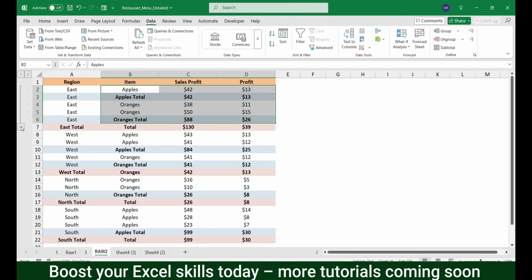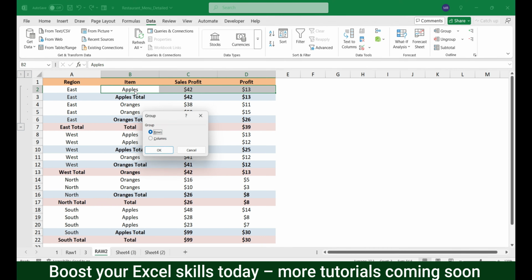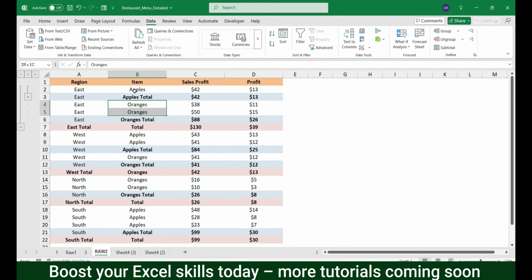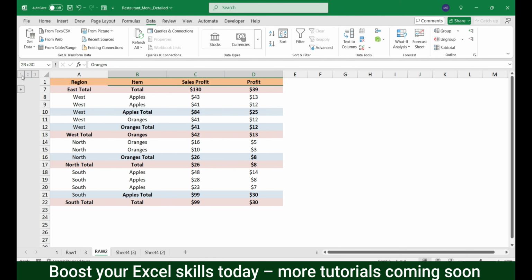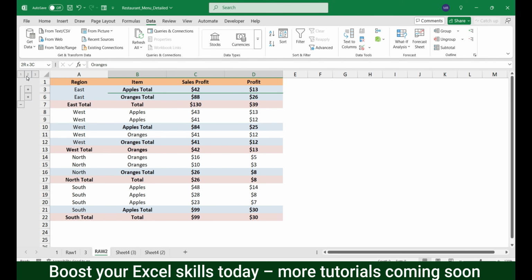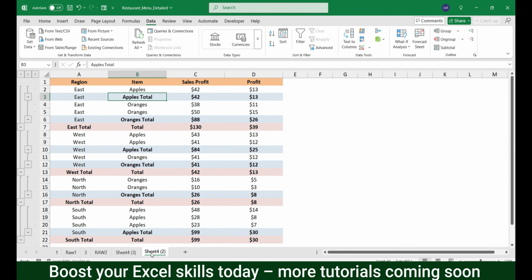After I finish grouping the main category, I will select other rows to display totals, such as apples total or oranges total. As soon as I group them, you will see outline numbers appear as 1, 2, and 3. Press 1 to view only the main category. Press 2 to show both main and subcategory. Press 3 to see all the data. You can repeat the same steps for other sections as well.